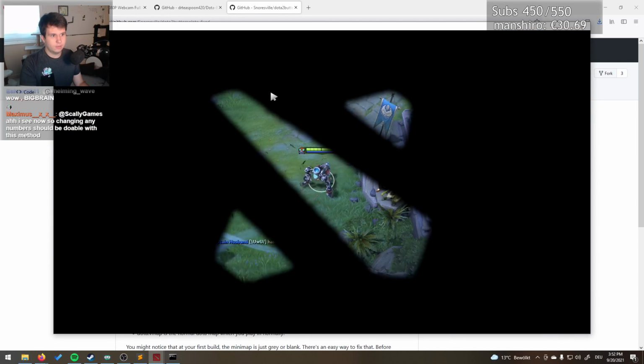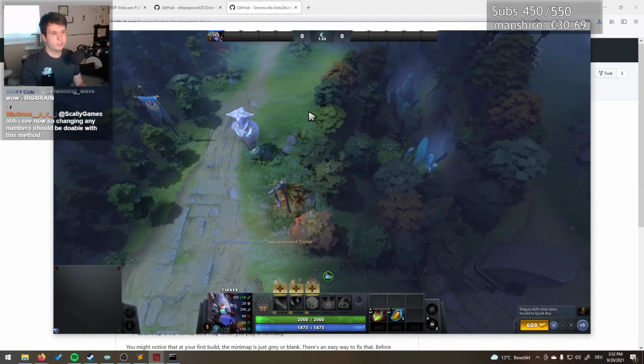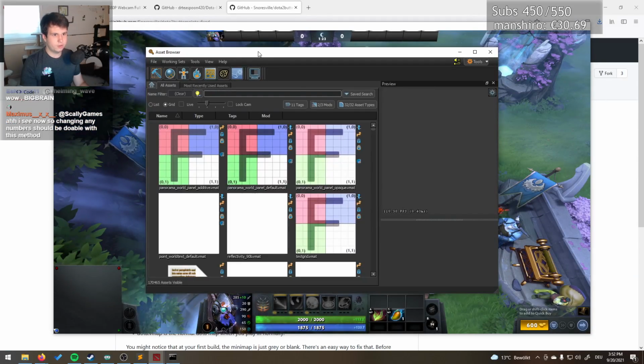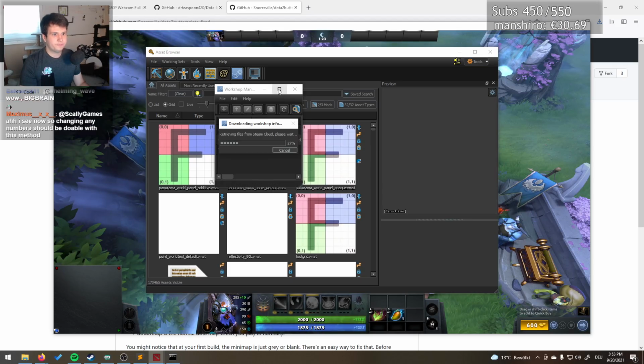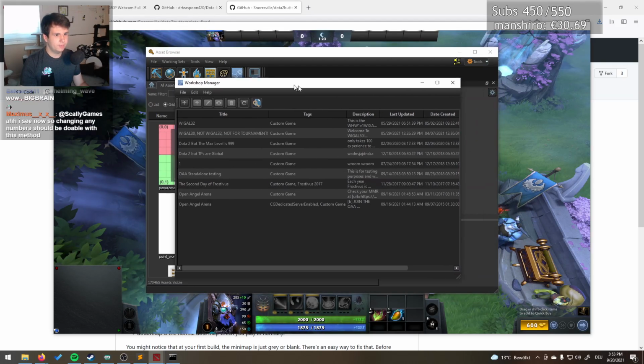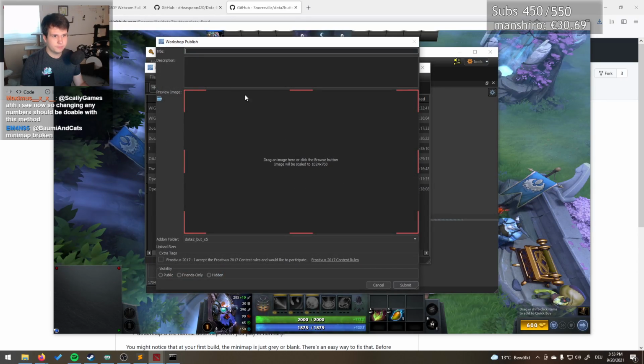Perfect. We have our little map. And you can see it's the same map. I just want you to build it once so it doesn't then bug out. Let's go into the asset browser, and then you can click here Workshop Manager. There we go. I want to make a new submission, right? So we call this Dota 2 but times 5.